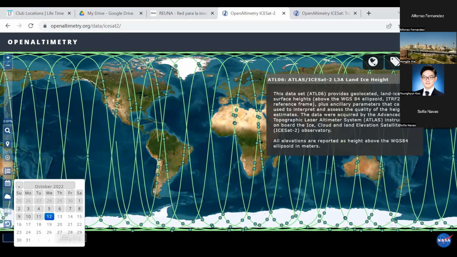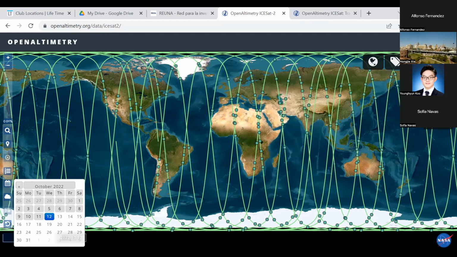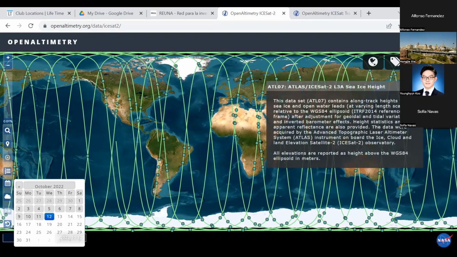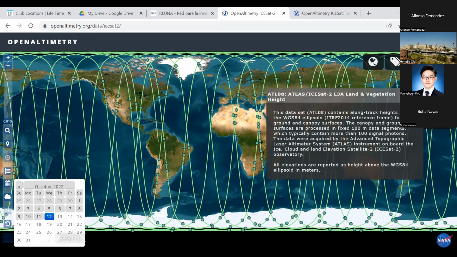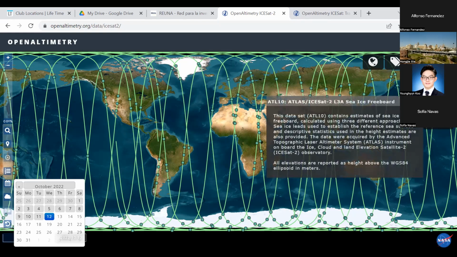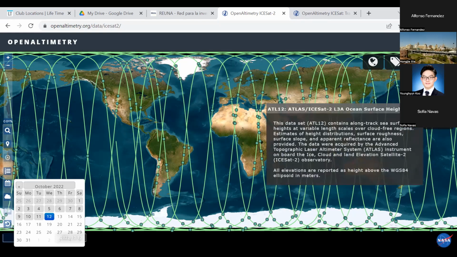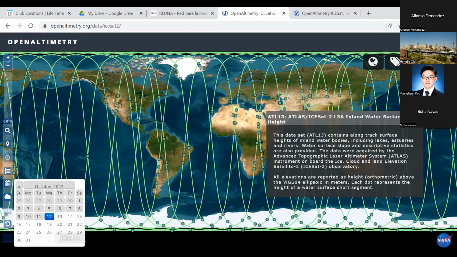So the 06 is land ice height. 07 is sea ice height. 08 is land vegetation height. Then the 10 is sea ice freeboard. The 12 is ocean height, and the 30 is inland water surface height. Okay, so these are the 6 data sets available in OpenAltimetry.